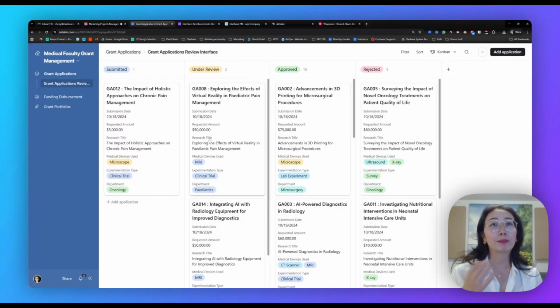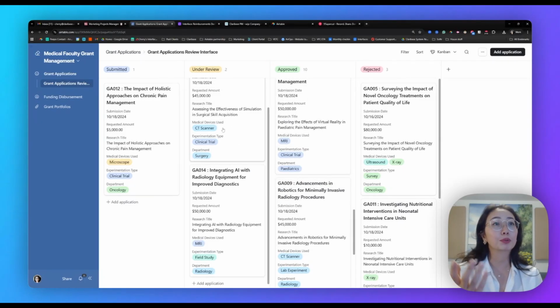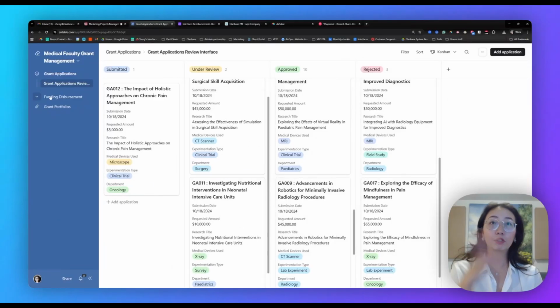So there's just one new application that we haven't reviewed. If there is something that's under review, you can mark it as approved, or if you don't want to mark it as approved, you can mark it as rejected. It's really easy to use.